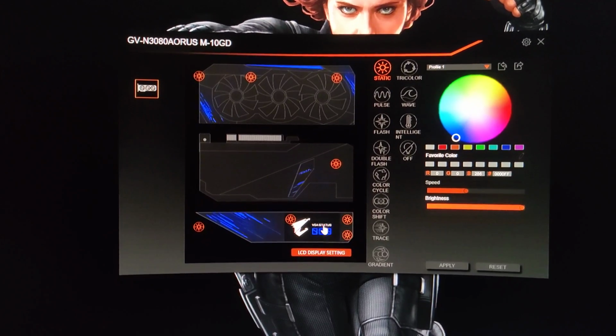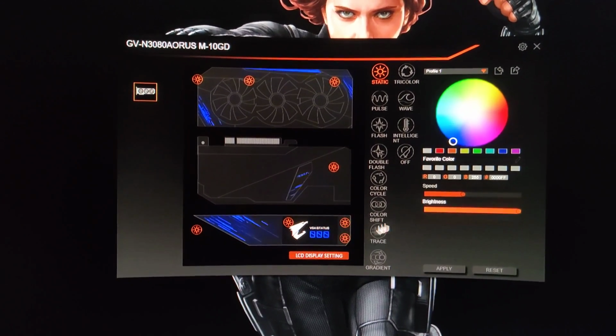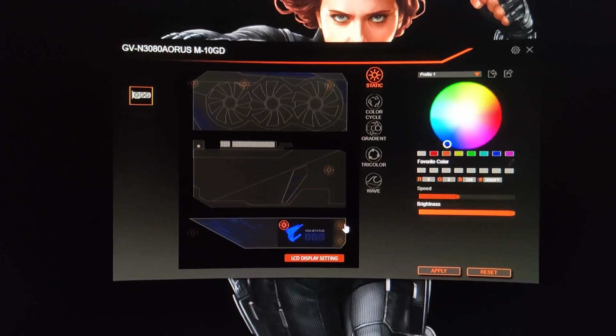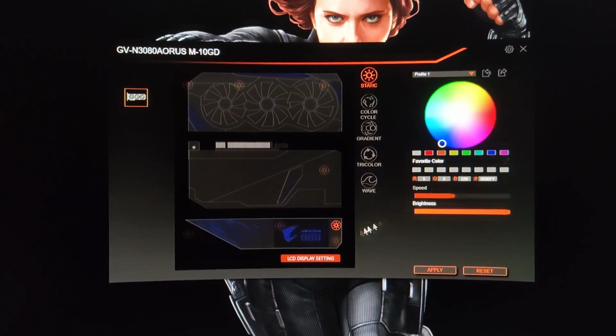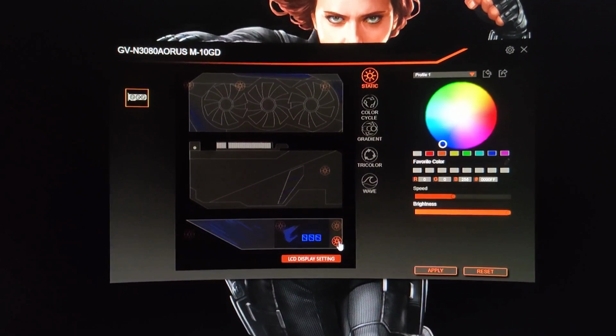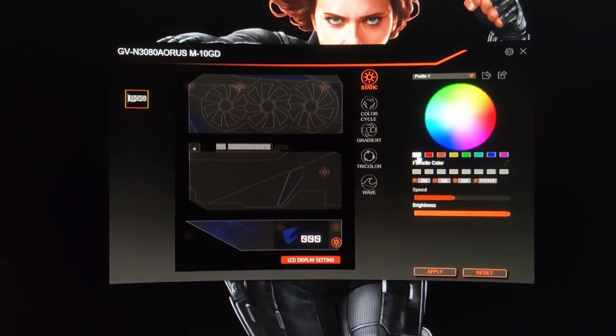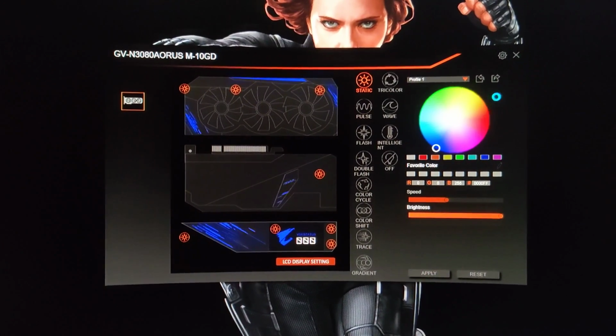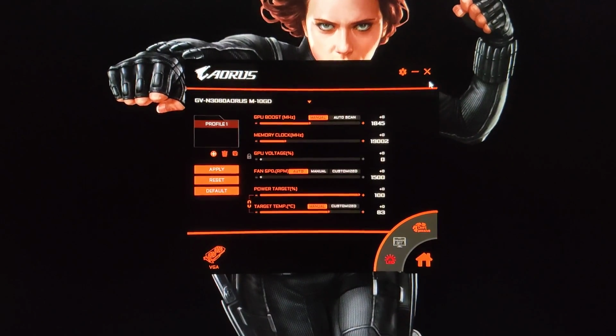So I'm actually going to change all this to blue now. So we're going to change the eagle to blue and the VGA status to blue. And now we're going to turn this other thing to white. There we go. We're going to press apply and it should be good. I'm going to go out of this again, out of this again, and we're going to go back to my card. And voila, now we have everything blue.